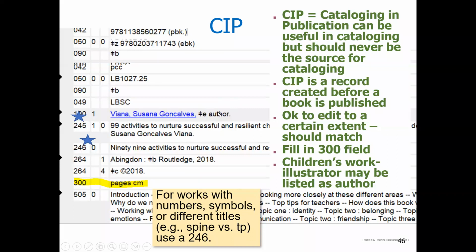You know, maybe the author's not really the author. Maybe the author's really the illustrator. Then you have a CIP record that has not been finished. So at the time the person's cataloging, they're cataloging from the publisher's information. And so they do not fully know how many pages it's going to be, because how would they? It's not been printed yet.